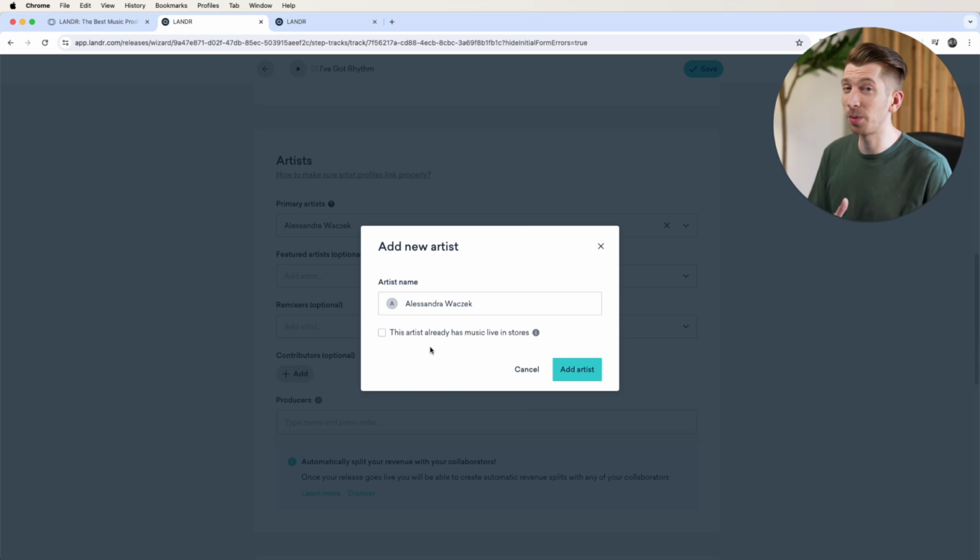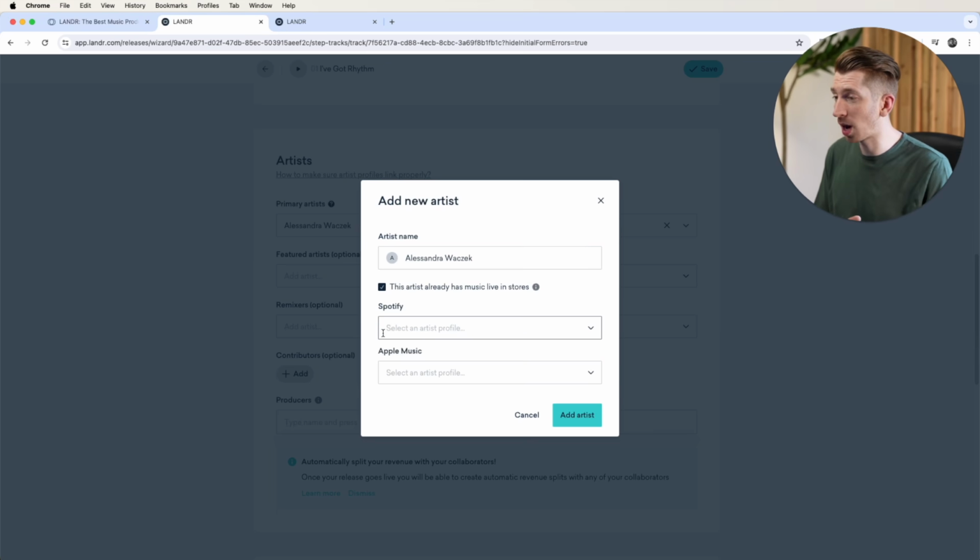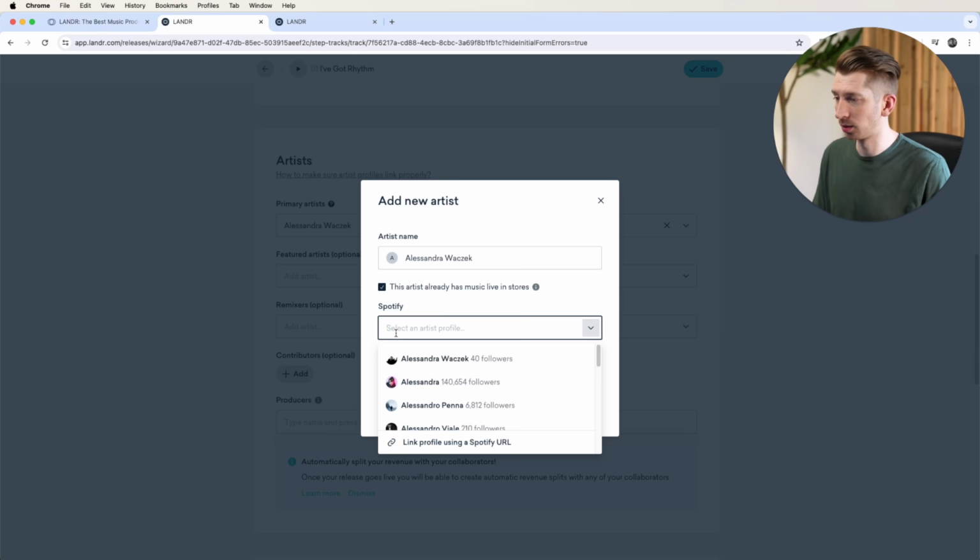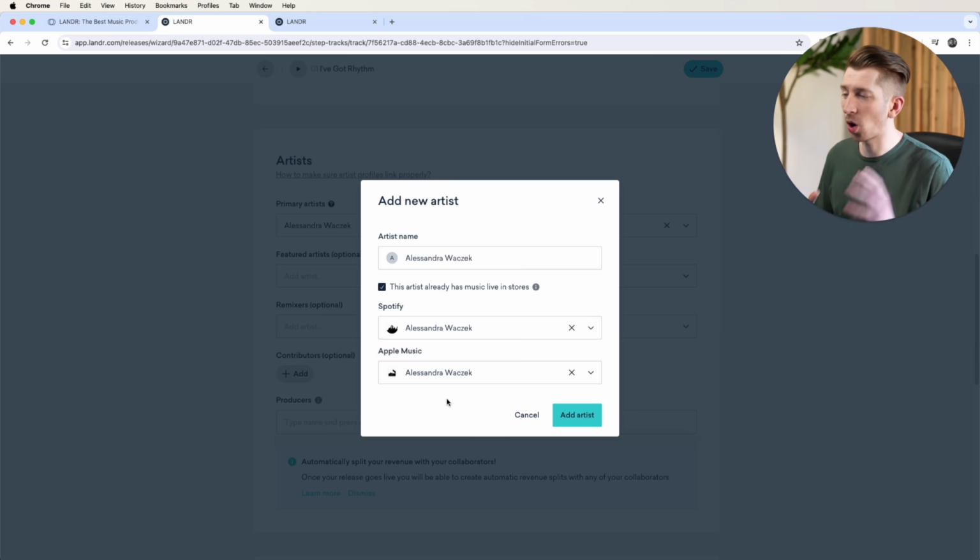Now, if you've used other distributors before and you have music currently released, you're going to want to check this box so that you can link the existing Spotify profiles and Apple Music profiles to this artist in your LANDR account. That way your new music accidentally won't get distributed in a separate artist profile, creating duplicate profiles for your same band or for your same artist. So since we have used other distributors before and this artist does have profiles on Spotify, we're gonna go through this step really quick. Nice. Once all profiles are linked, go ahead and click the Add Artist button.